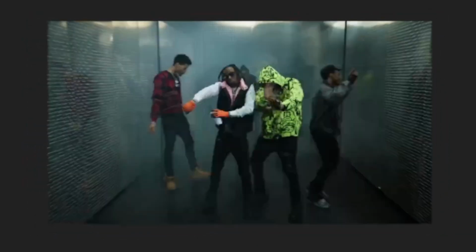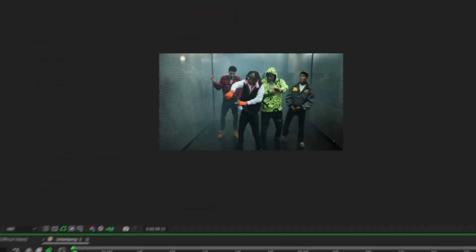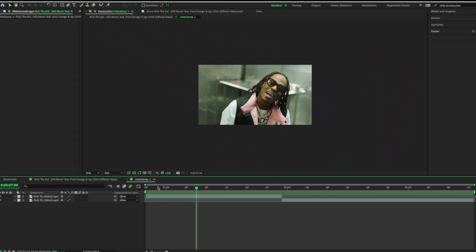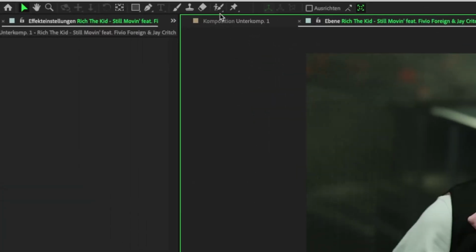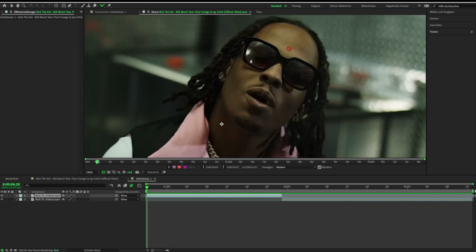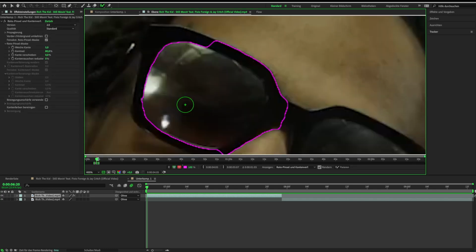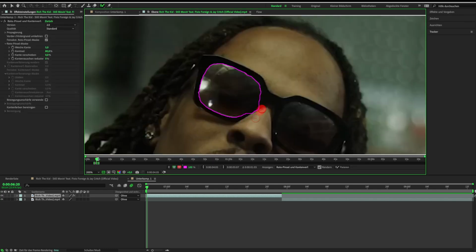For this I picked those two clips and I want to zoom through the sunglasses. Okay, let's go. First double click your layer. Then select the roto brush tool. Now select the object you want to zoom through and roto brush it.